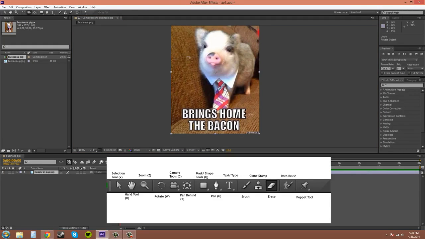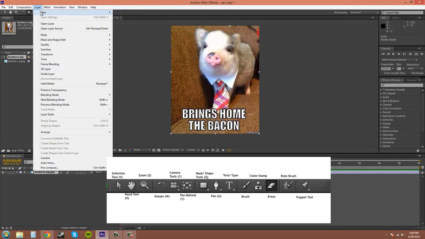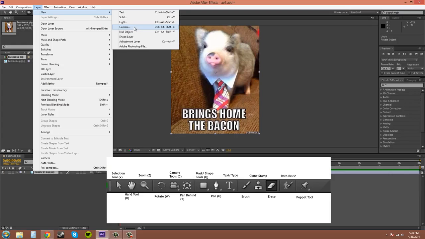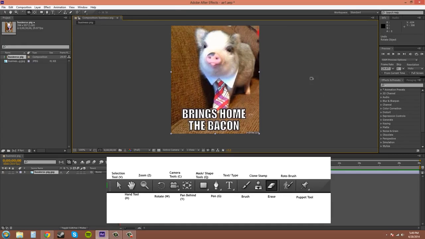Here are your camera tools. You can add cameras into your video, and then use those to look at different things in 3D space. And this is what you use to help control them. This is the pan behind tool. I'll get into that more later. You don't use that a whole lot, but you do use it a decent amount.